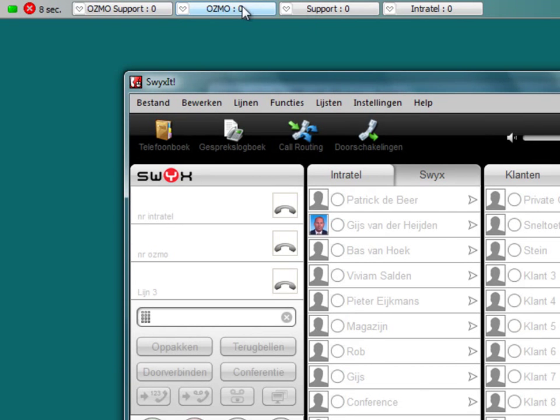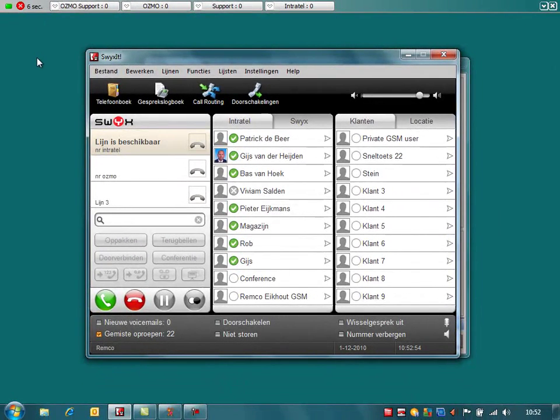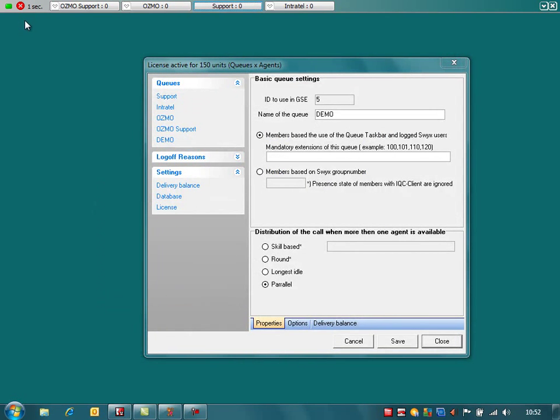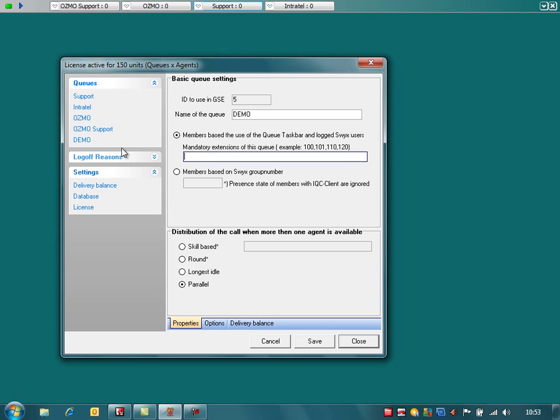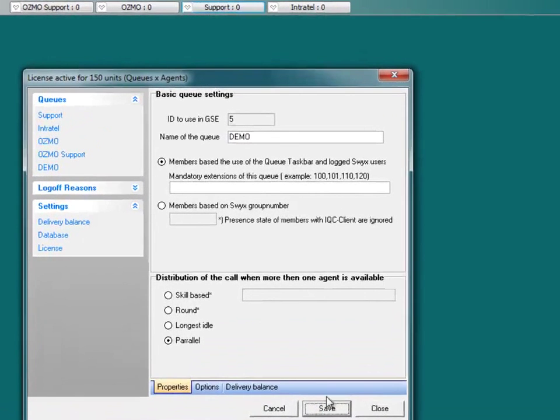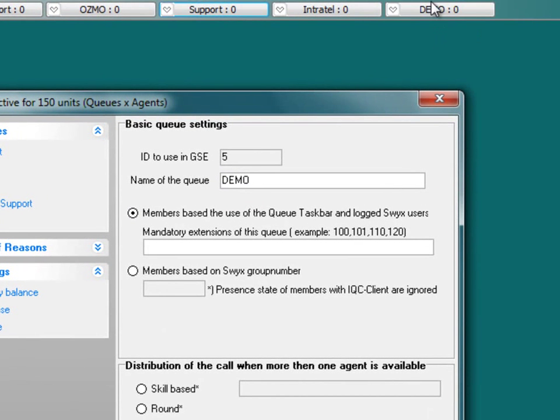As soon as I log on with my Swyxit client, you will see that the queues are generated on top of the screen. You see here all the queues that are available for this user, and you should also see that the availability of my client is counting down, and at this moment I'm fully available. Here you see that I have generated a demo queue, called demo queue.